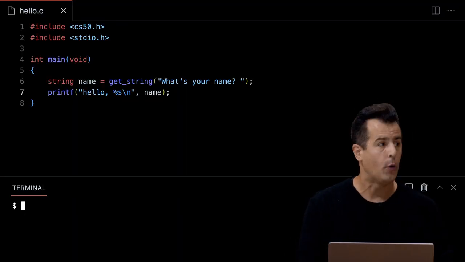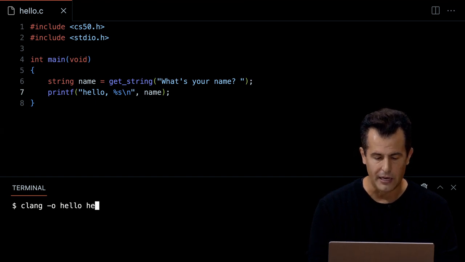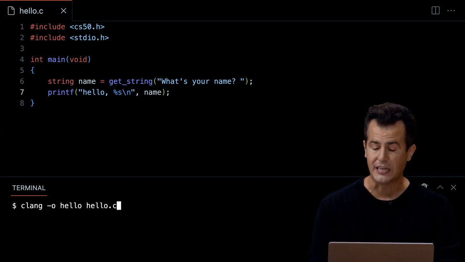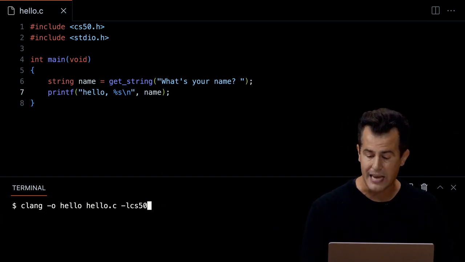And CS50 is not the only one that does this. If you use any third-party library in C that doesn't come with the language, you would do -l such and such, where however they've named their own library. But you don't have to do it for built-in things like we've been using thus far. All right, so let me go ahead and try this. I'll go back to VS Code here, and let me go ahead now and run clang -o hello, then hello.c, and now instead of just hitting enter, -lcs50 with no space between the l and the cs50, enter.